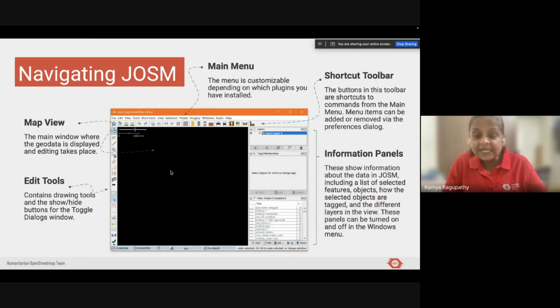Similar to the iD editor setup, here again there is a map view and an entire control panel. But here you will see a lot more complex information that was hidden from your view on the iD editor. So it requires some comfort level to deal with the OpenStreetMap metadata information.